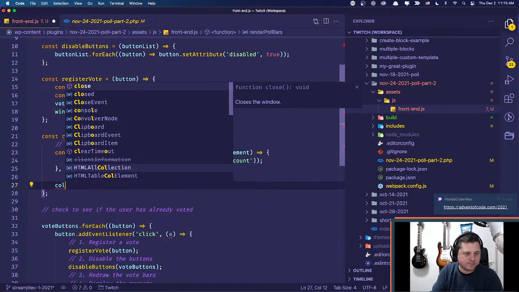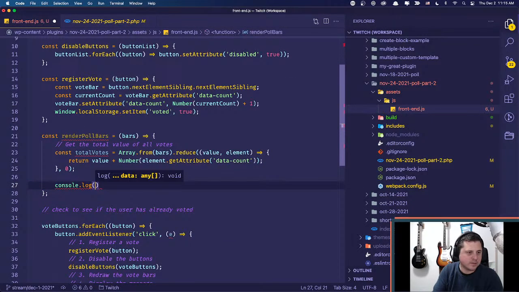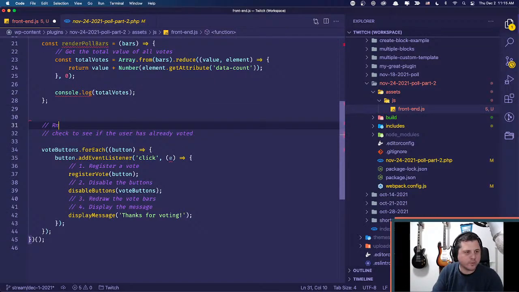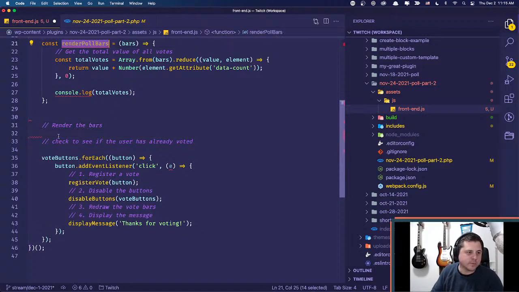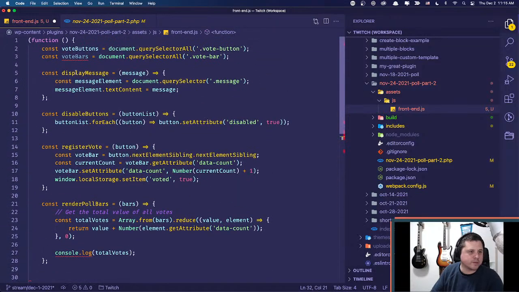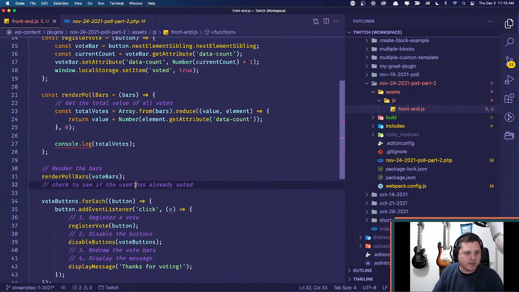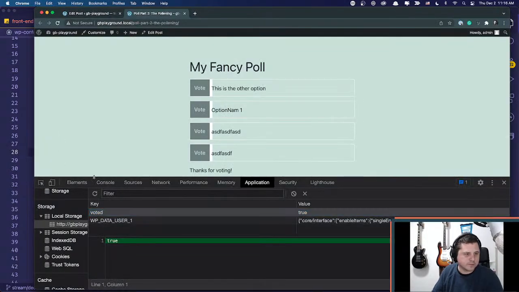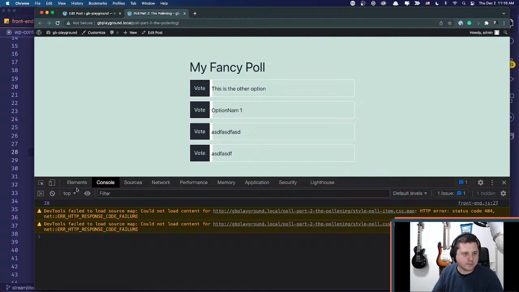So I'll just console log that out: total votes, right? This needs to happen. We need to render the percent bars immediately so we can see what the poll is. So we can just say render bars, and I'm going to pass vote bars. This isn't going to do anything other than console log out our total votes, hopefully. So let's see. So 28. Yeah, I believe that's math that works.